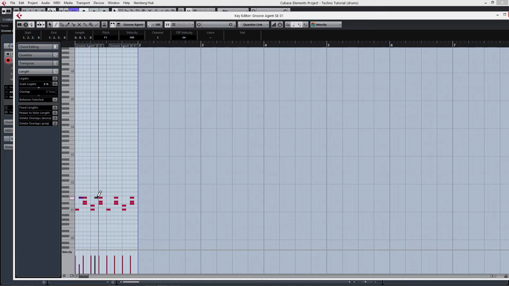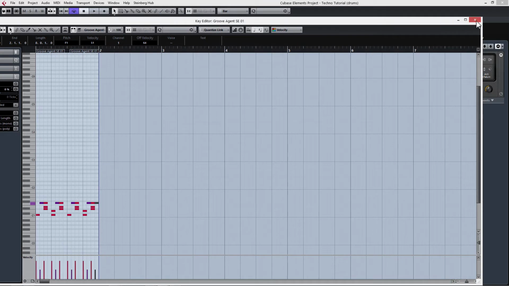Okay. And so what we can do now is select that, hold Alt to copy it, copy that over, and for the last bit here we'll add a third hit. Okay, so now we have this. Alright, so now we have our basic drum beat.